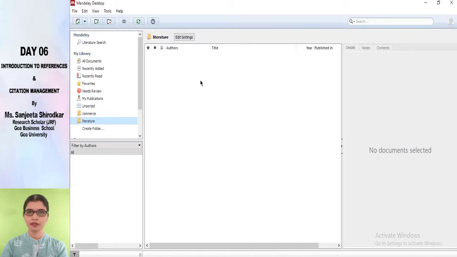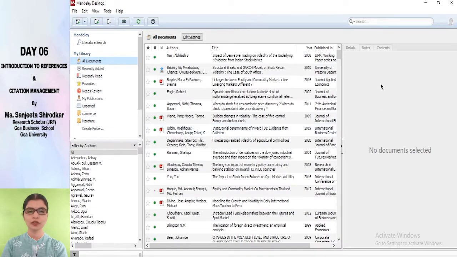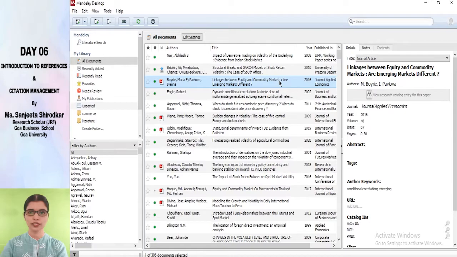The last part, the third pane, is where the metadata or the details pertaining to your particular research article will be reflected. For example, if I click on one of the sources, then the metadata or details pertaining to that source, that is, the type of the article, the year, the volume, the issue, and all sorts of things, will be shown to me on the right-hand side. So this is the Mendeley interface.